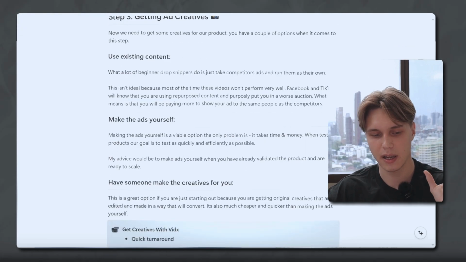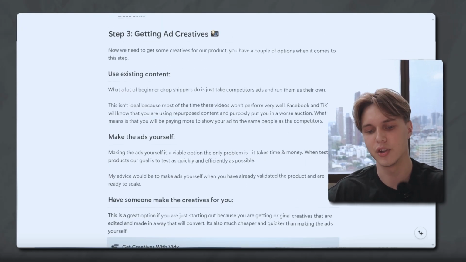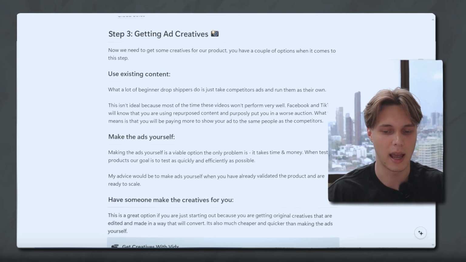Now that you've got your product, your website, the next step is actually getting some ad creatives. That way we can advertise the product. There's a couple ways to do this. The first one is just using existing content, and that's what a lot of beginner dropshippers do. They just take competitor ads and run them as their own.